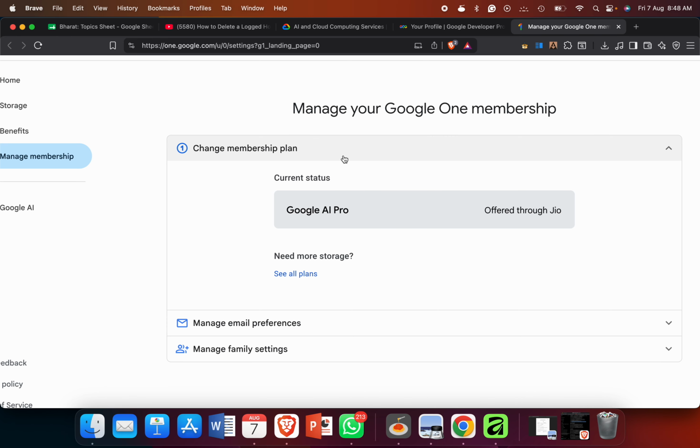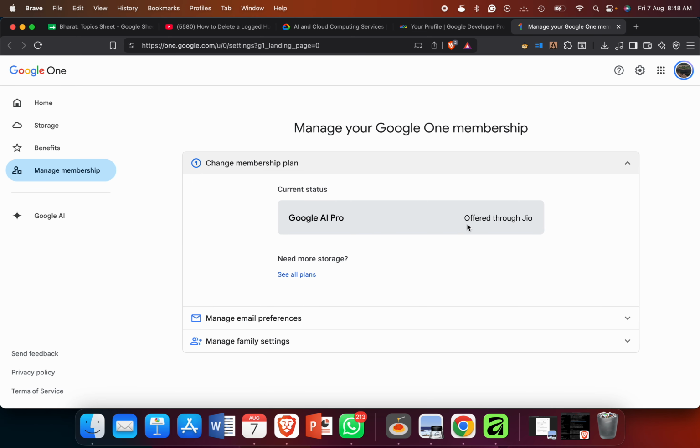Now when I go here, my subscription plan is through my Jio network, so currently it does not show any payment method. But in your case, if you paid through a credit card, debit card or any other payment method, it shows here. So you simply go here and check your plan, and if you want to remove the payment method, you select and remove it. So this is the simple way that you can do.